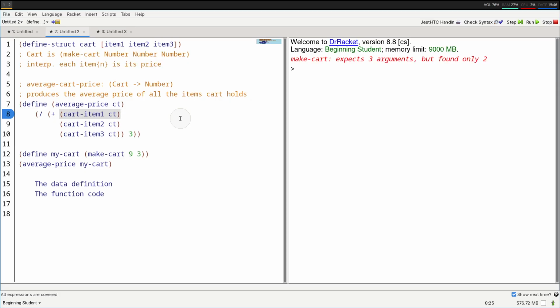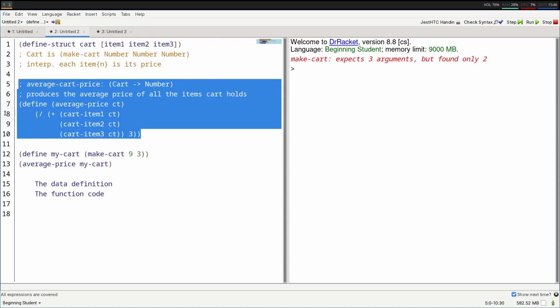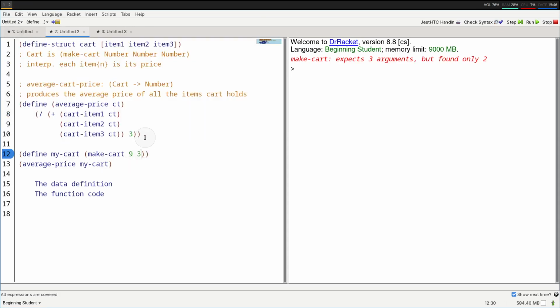So if only there was a data type that was more flexible, that can grow and shrink on demand. And that is what lists are for, all right? It's going to make it so that we don't have to change the data definition or the function definition, just the data itself, all right?